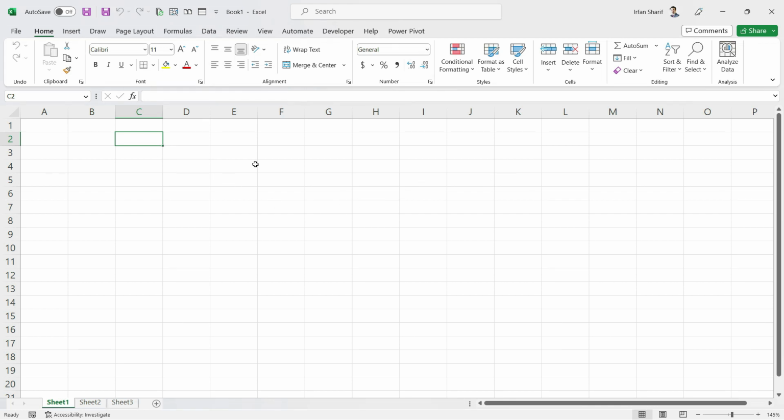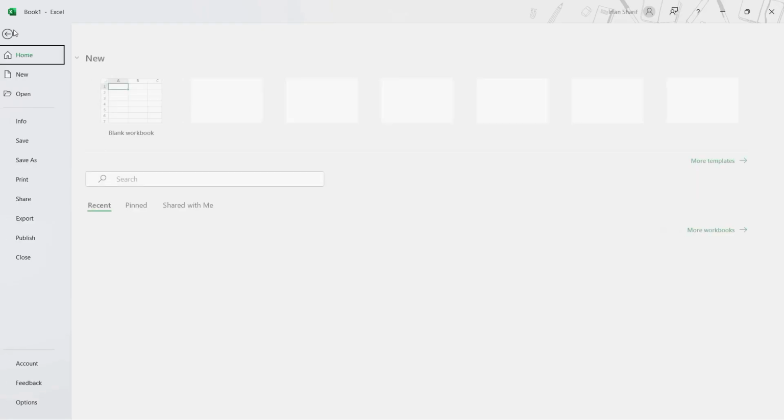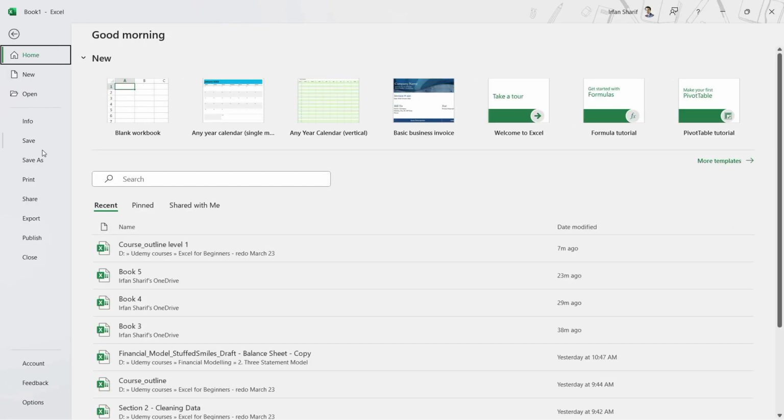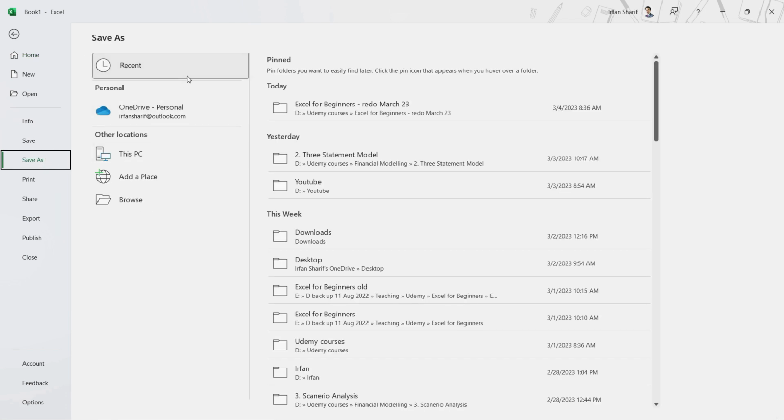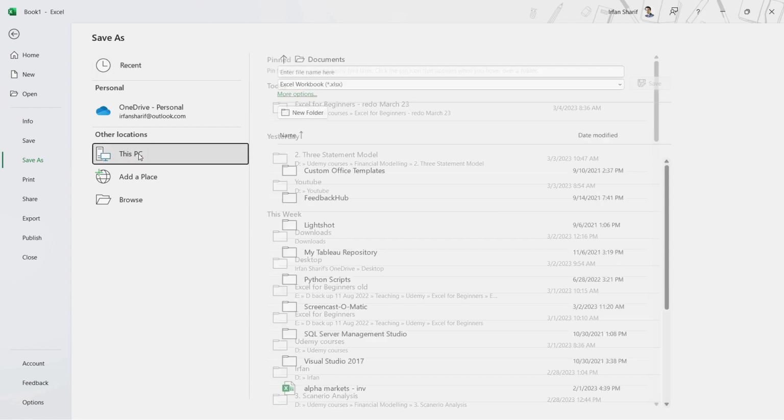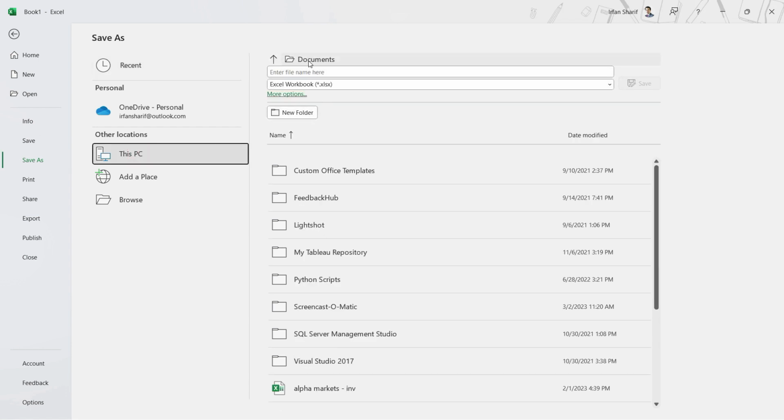Now to save the Excel file, I will click here on the File option, and I have the option to Save or Save As. I'll click on Save As. First of all, it is asking me where I want to save: in my OneDrive, which is on the Microsoft account based in the cloud, or should I use my PC. I will say This PC, and here I can name this file. This is going to be my first file for this particular project, and I'm naming it that.